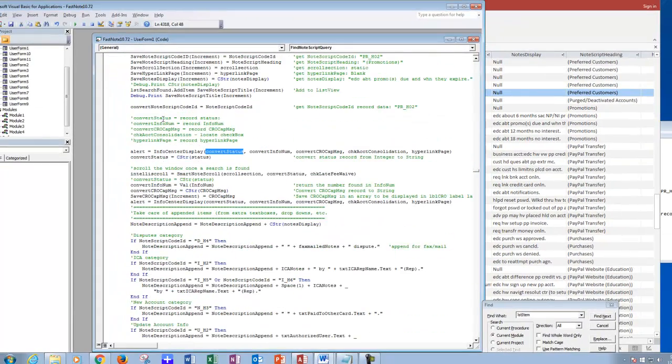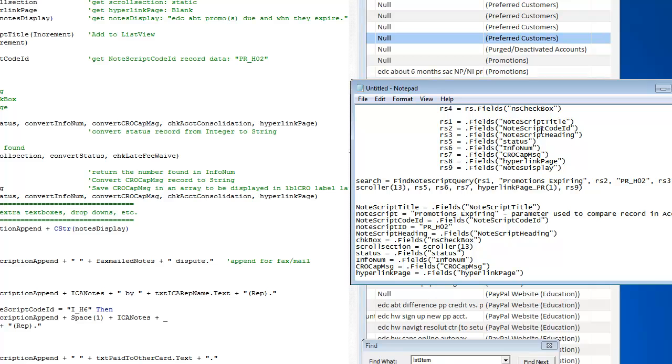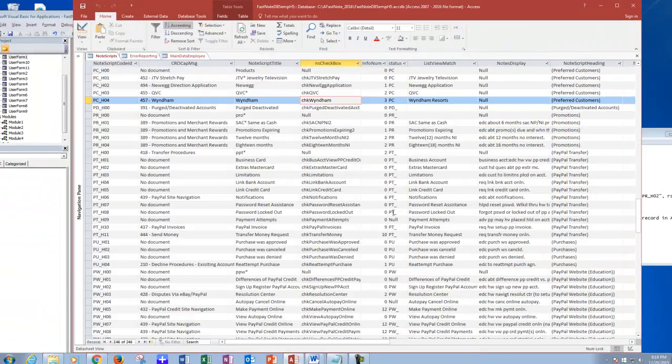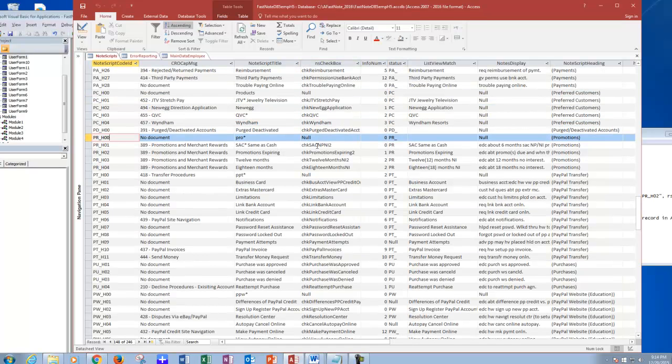So it's going to pass in the convert status. This is just taken into record of status. If you recall earlier, the record status right here is just from the status field, which is in the database. It's just, in our example, it would be the promotions expiring, which is this PR field.